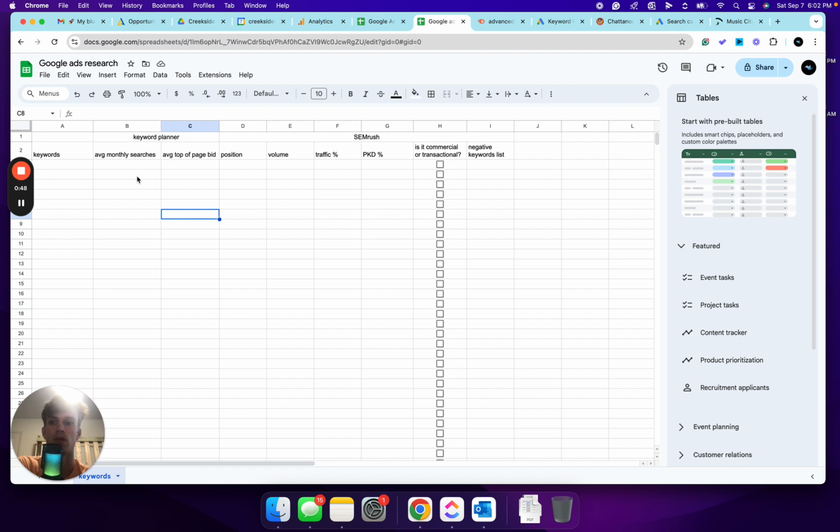So in this example, we're going to do this for a skydiving company. I'm going to do an example keyword and show you how to find all of this information for each keyword that you are looking to put into your ad groups. So to get started, we're obviously going to want to choose a keyword to start our research.